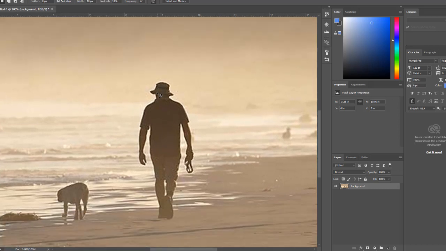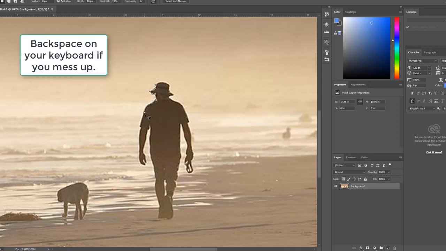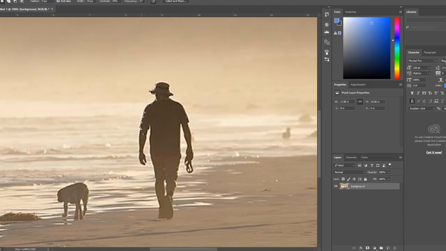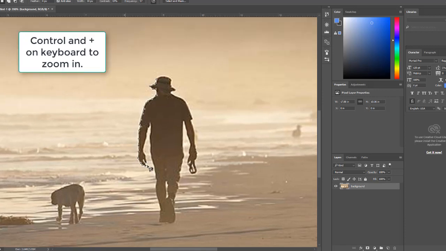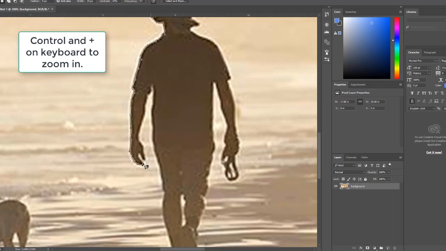Now I'm going to Control plus, go in here, and I'm going to take my magnetic lasso, click, drag all the way around. If I screw up, I'm like, oh crap. I can go backspace, and it will go back to my previous marker. Okay? So I'm just going to do this, drag this up, back. I can go Control plus, and I can get even more detailed in here.